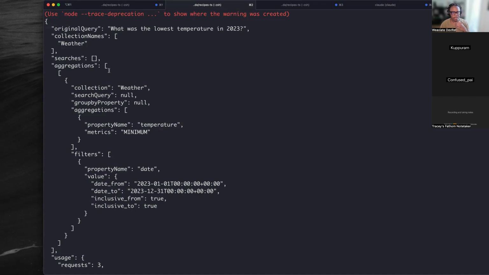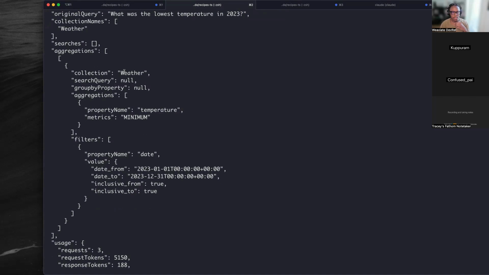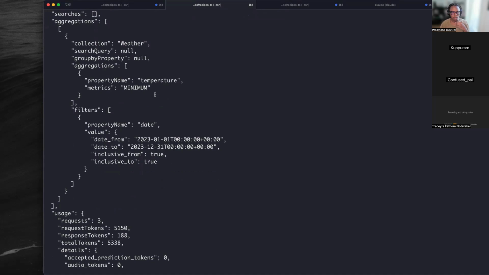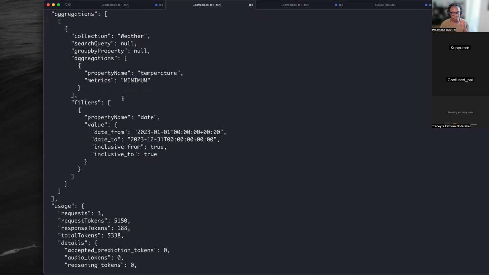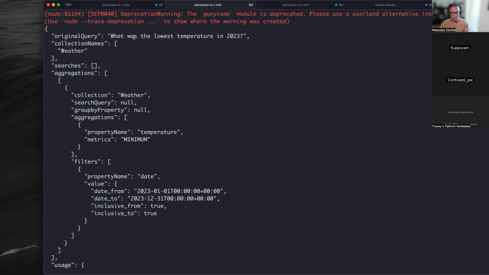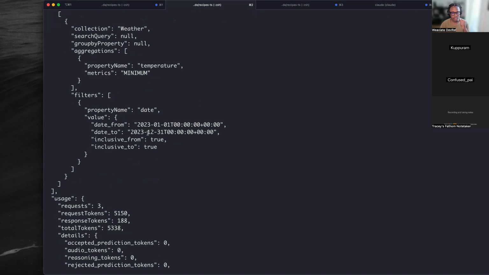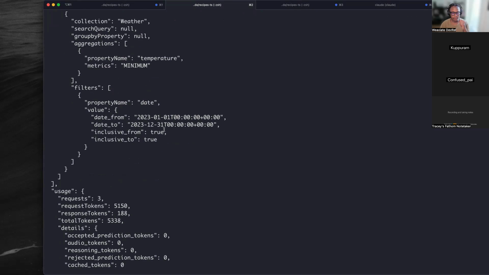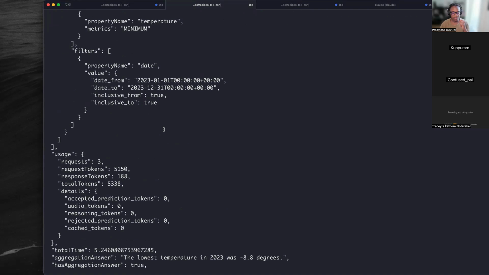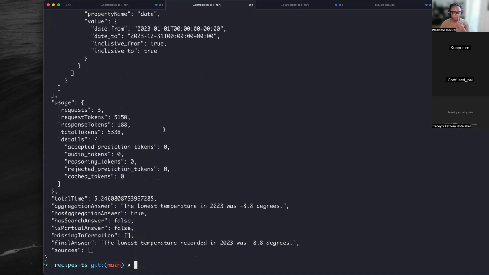So you can see we run an aggregate on the weather collection, on the property temperature, and we looked for the minimum as a metric. So the minimum value of all the temperature values is what we looked for, or rather what the agent decided was the best thing to use. It also ran a filter, because I did specify the lowest temperature in 2023. It included a filter from the first day of 2023 to the last day of 2023. All of that information is included in that aggregation.